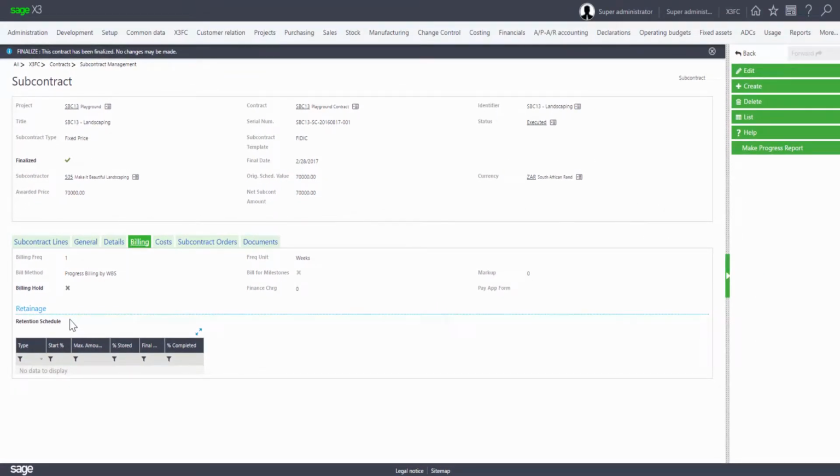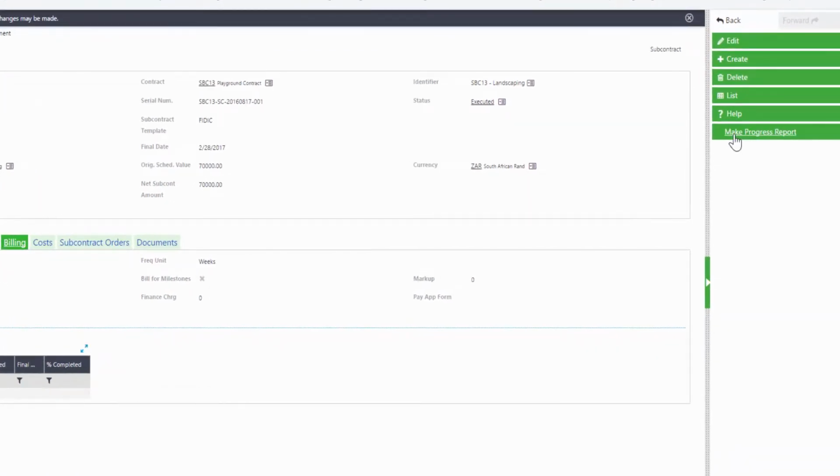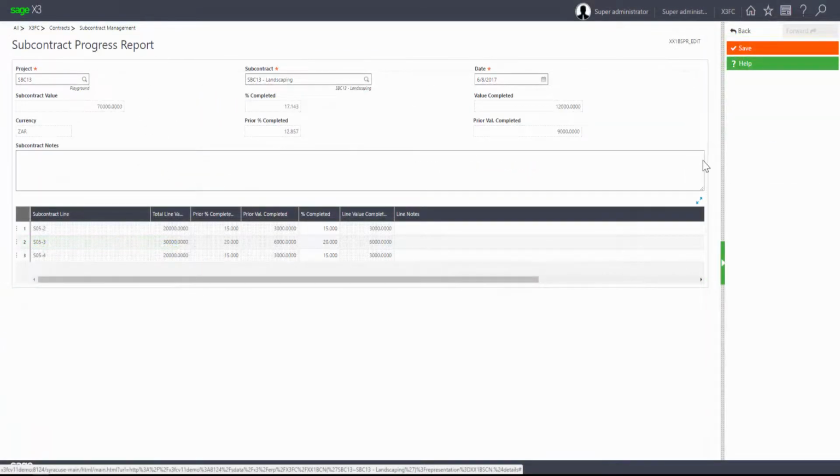X3 Construction provides an interface to allow users to create a subcontract progress report. Progress reports help align the contractor's progress, the notes per report, and the notes per line. The percentage completed can be updated during each report, automatically updating the line value completion, total percent completed, and value completed on the report.